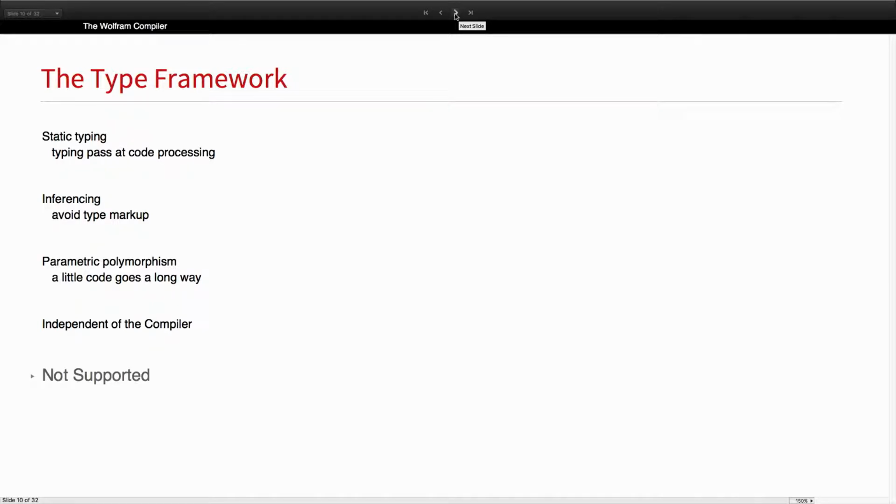Another interesting thing about the framework we've built is it's actually independent of the compiler. It's not part of the compiler, it's independent. So the compiler uses it, but other things could use it as well.